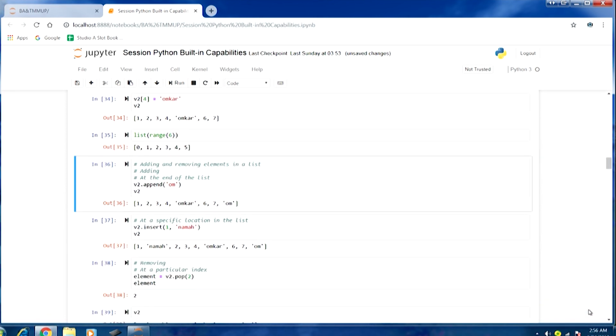Now, let us talk about adding and removing elements in a list. Let us first talk about adding. At the end of the list, we can use this function append, which we have used before also. V2 is a list, dot append is the method, and om is the new element that we would like to add into this list. If I run this, and you compare the previous values of the elements in V2, you can see at the end of this list a new element has been added, om.